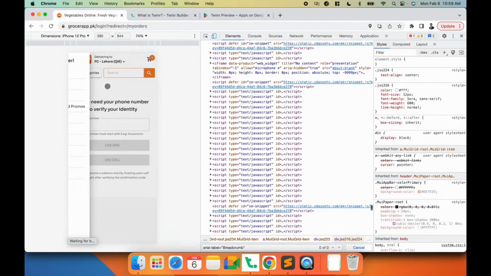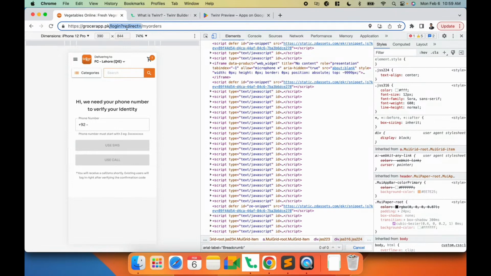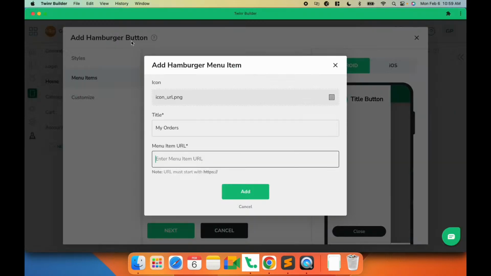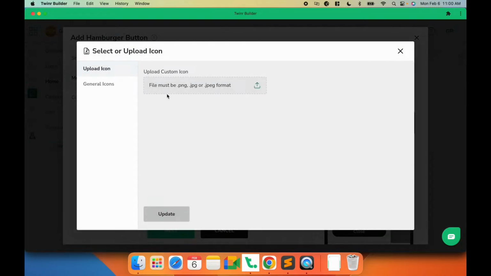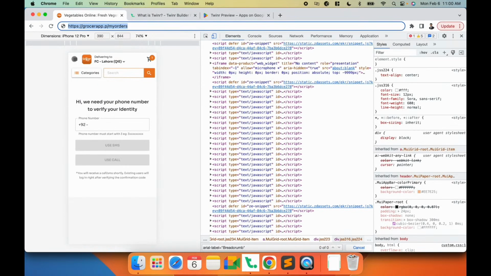So let's bring up the URL for the my orders. There will be this URL, I think so. Yes. Okay, add this menu. Now we will add another menu. Okay, so now let's see what could be the other option for us.